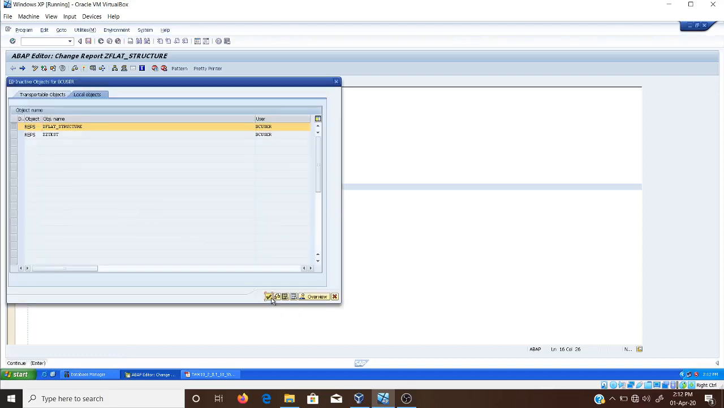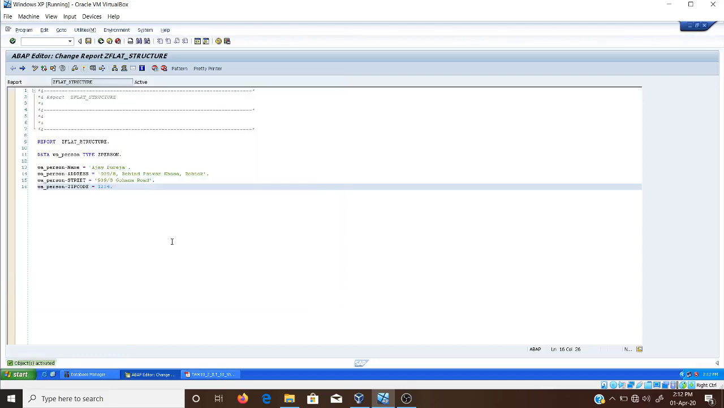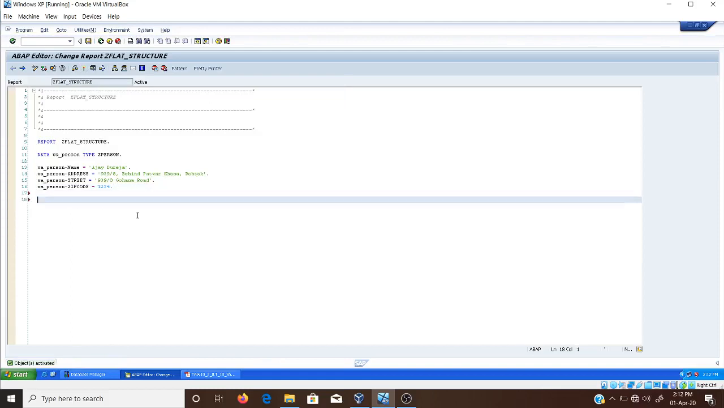Now suppose if you want to print these component values, you must use the write statement here. How can we use write? This will be the write statement. Now this is name of person, comma, and wa underscore person, and that will be the name.